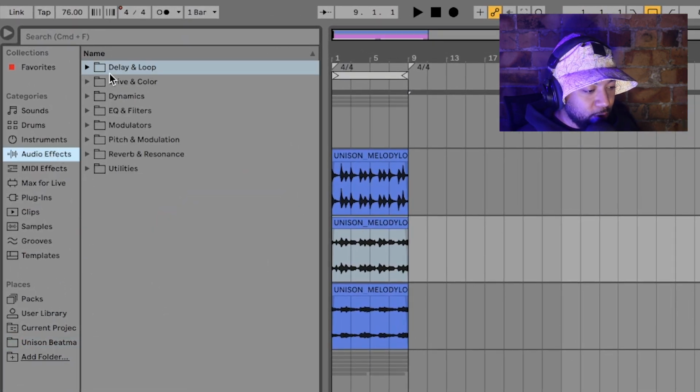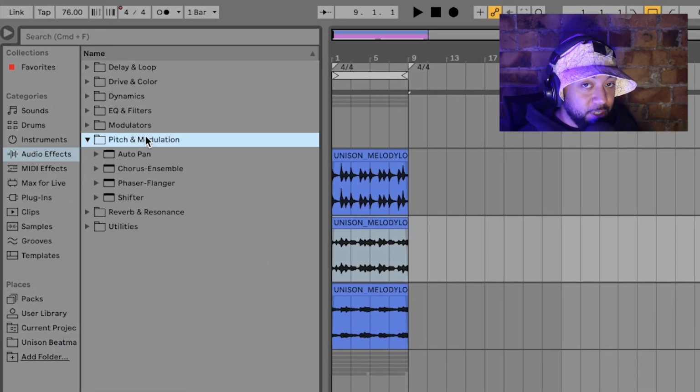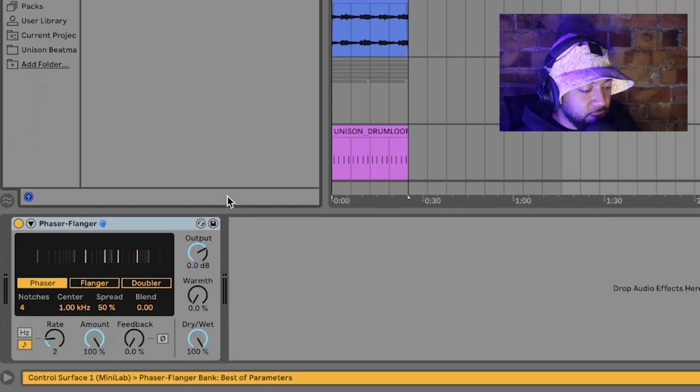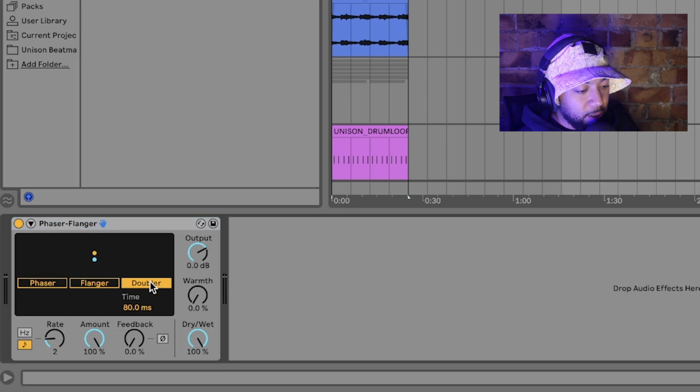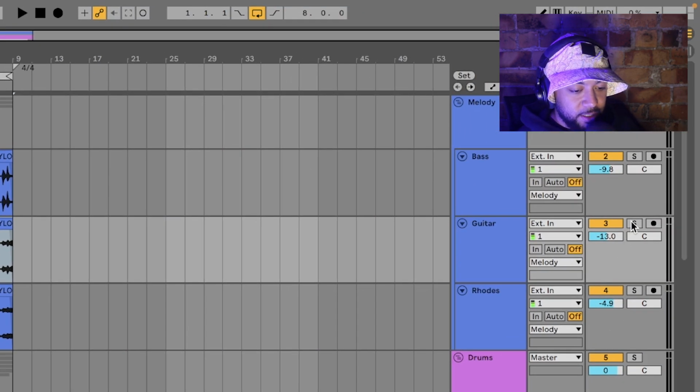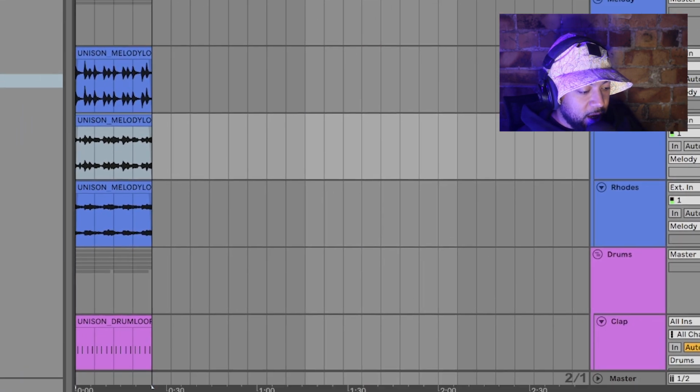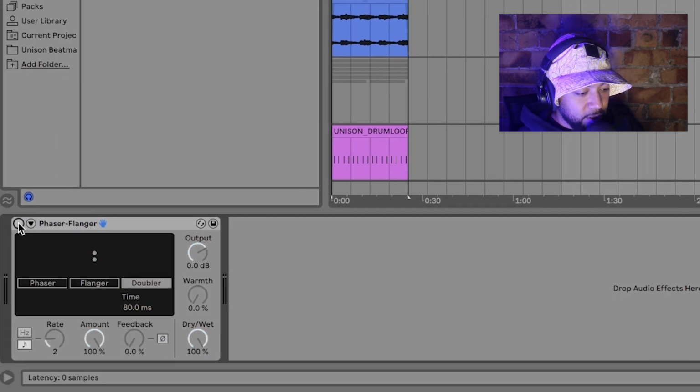So let's go to audio effects, pitch and modulation, and we're going to go to phaser flanger. And we're going to click on doubler. And let's just solo the guitar and listen to it without the flanger on it. Okay, now let's listen to it with it on.